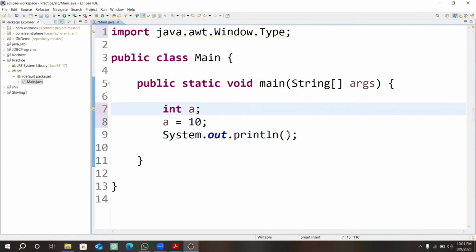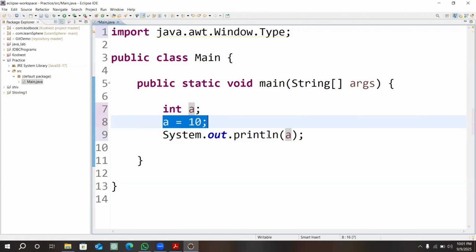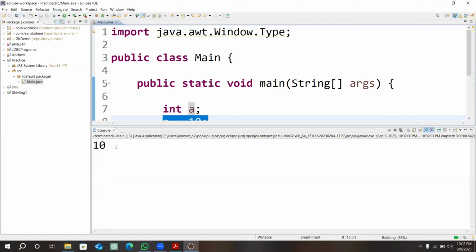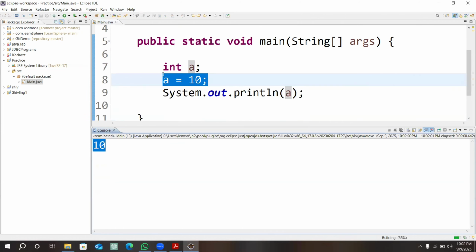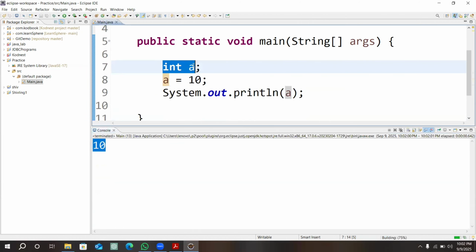What we are doing here is trying to print the variable. First, what did we do? We declared the variable as an integer data type. Then after that, we initialized it as 10. Okay, we'll try to execute this code. What we get in output is 10. So first we declared a as an integer, then we initialized it with 10, and we are printing it.